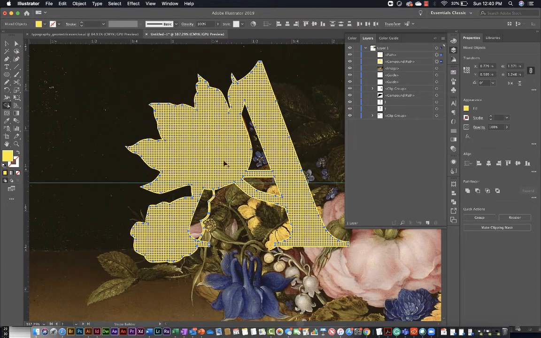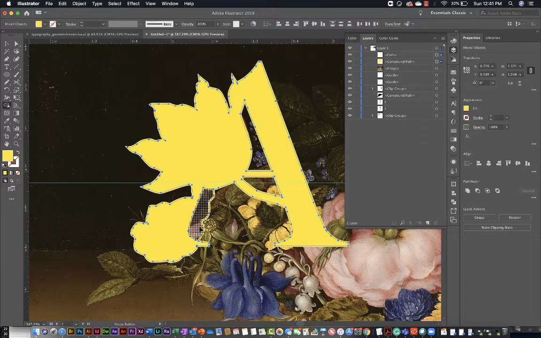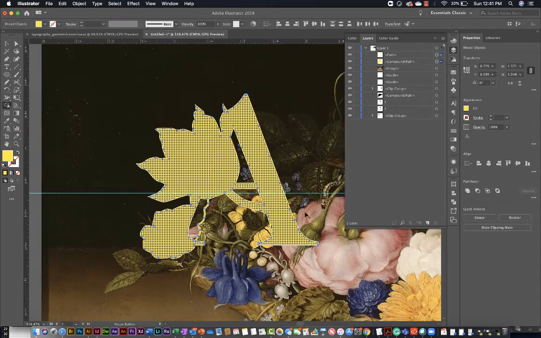Okay, so this shaded area is going to be the shape of my letter. And I think that's pretty good. So I'm ignoring this shape here that I created. That's okay. You can make these decisions as you're building your letters out.